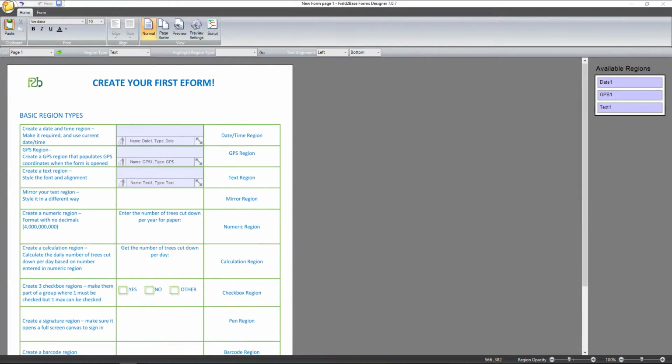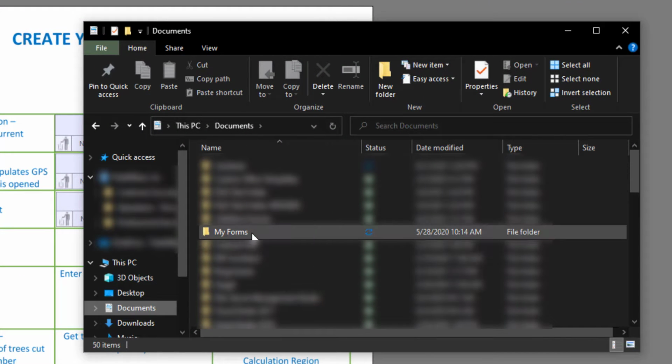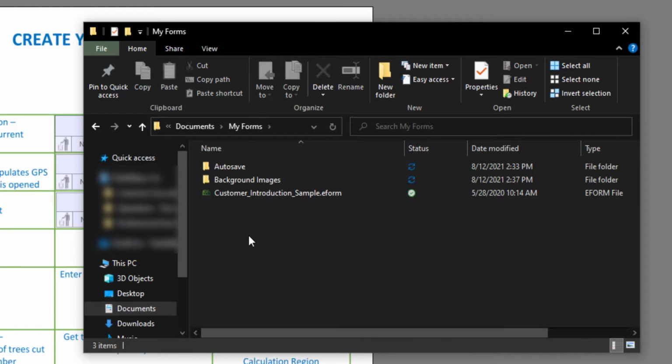Your digital form can be saved as a .eForm file to your local PC. As part of the Forms Designer installation process, a folder in your Documents directory called My Forms was automatically created. Forms Designer will attempt to save your eForm files to the My Forms folder by default.